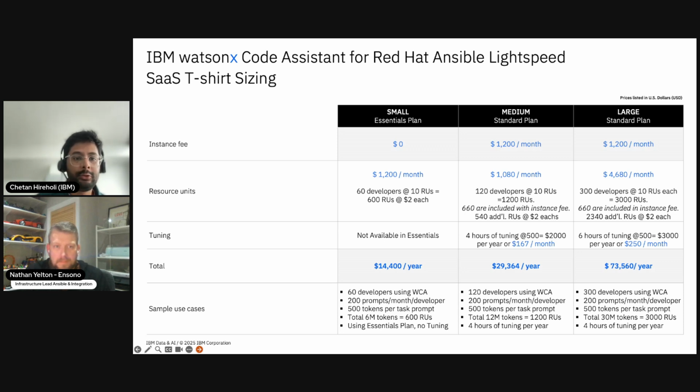Do note that it's a consumption-based pricing approach. Even if there are 10 developers in a team and only 5 of them use the tool on a regular basis, the charge will be only on the tokens consumed rather than a seat-based approach.